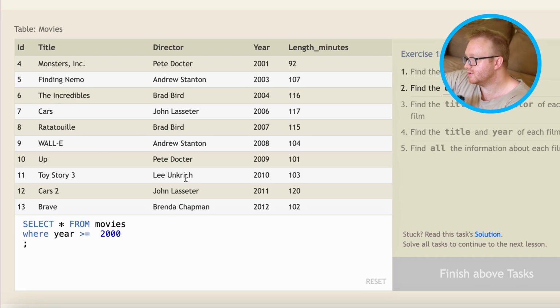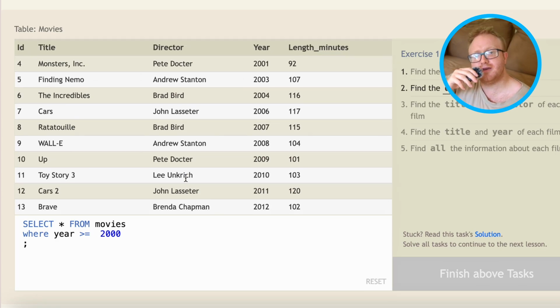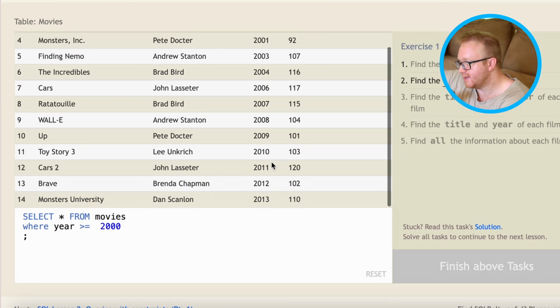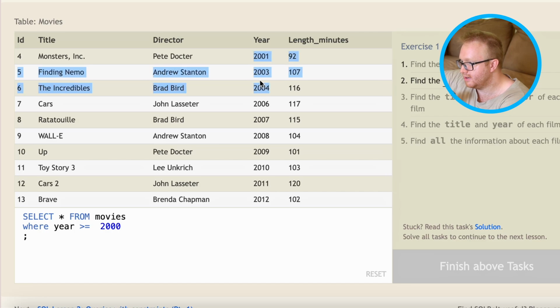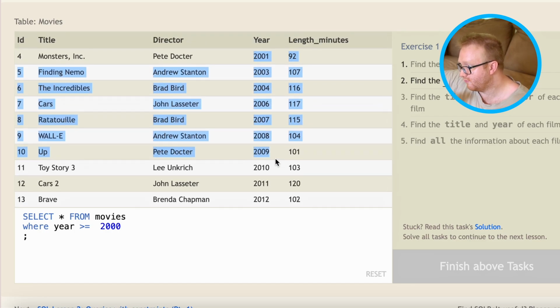And look, this renders all of these different movies. And you can see that Toy Story 1 is not here because the year for Toy Story 1 is 1995. Now we're only looking at movies released after 2000. So you can manually inspect the data to make sure this is all correct. And yep, everything is released after 2000, but there's nothing before 2000.